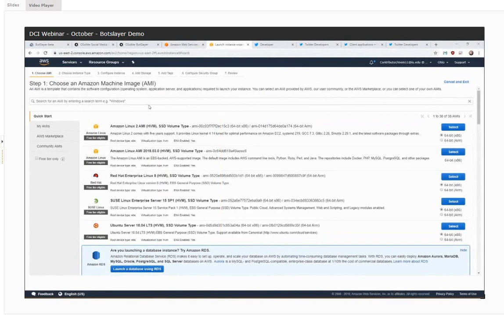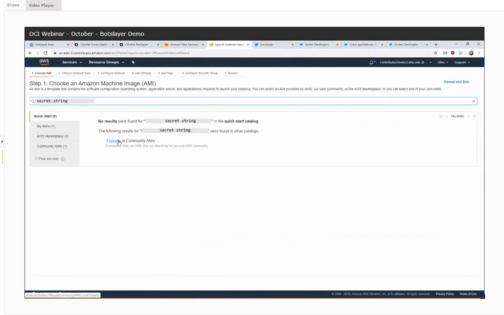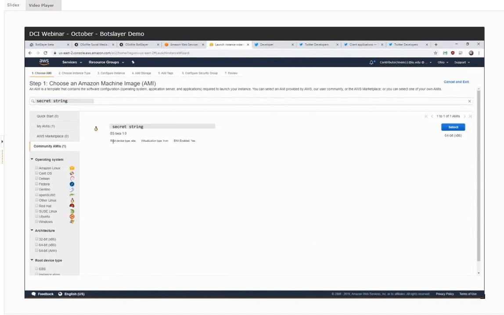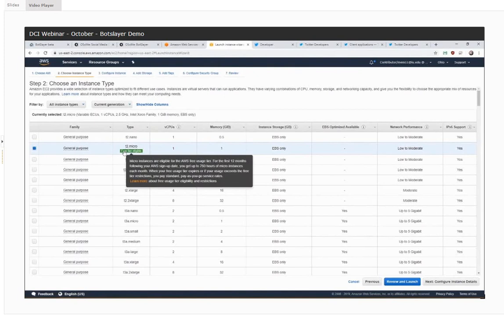Now we'll click the one result in Community AMIs. We can see BS, standing for Bot Slayer Beta 1.0. Clicking the blue select button, we're taken to the instance setup wizard. This wizard should always auto-select the T2.micro type, and you should see the free tier eligible green highlighted text. You can select a better machine, but you'll be charged for it.